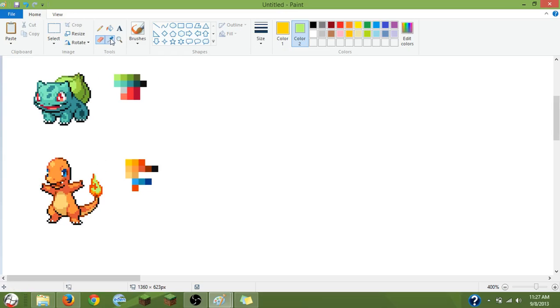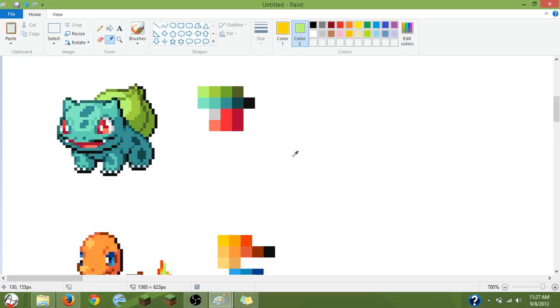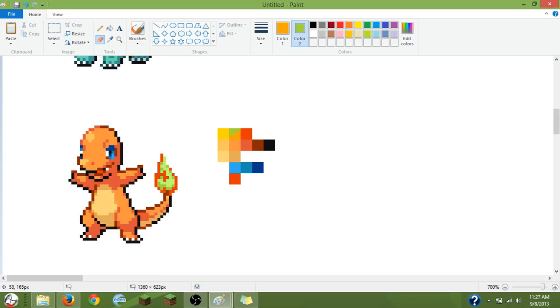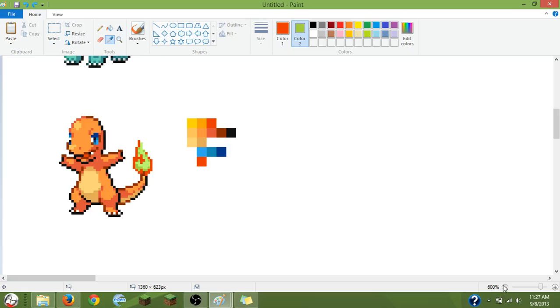Now, in my case, what I like to do is I will actually select the part on the sprite that I want the color from, because I like to know where that color is going to be distributed to. That way I don't drag it everywhere and end up doing something like that. Like right there.